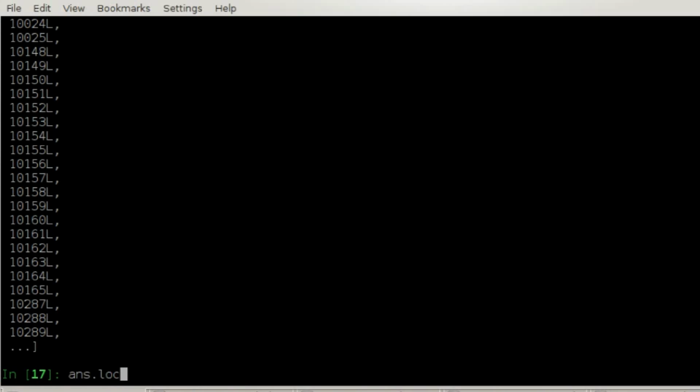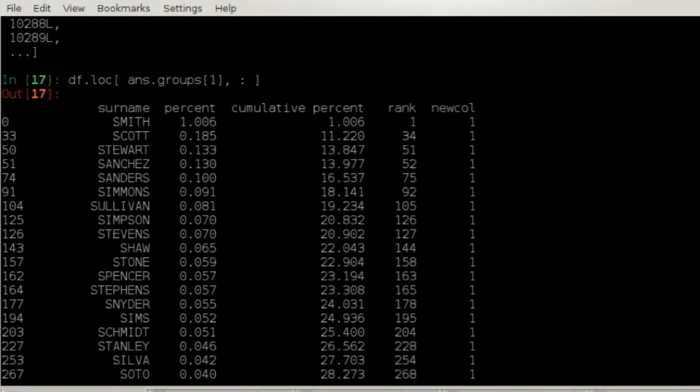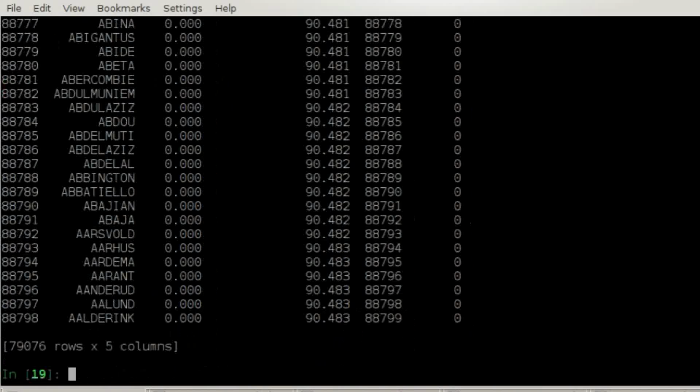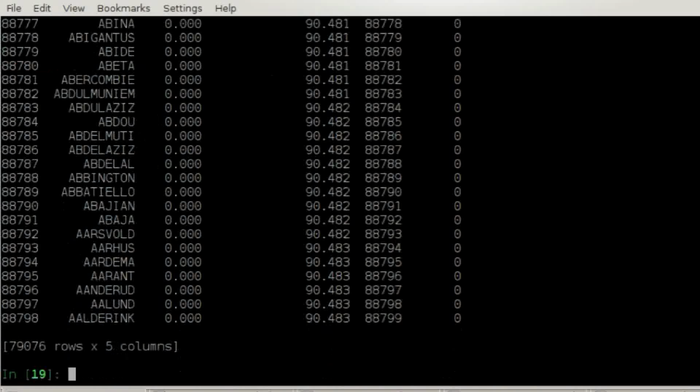So to do this, we're just going to do answer locations, data frame locations that correspond to group 1 of answer, and we're going to take all the columns. And as you can see, these are all the last names that start with S. And similarly, if I looked at the group that corresponded to the key 0, then it's going to be all the last names that correspond to non-S last names. So that's the simplest use of the group by statement.